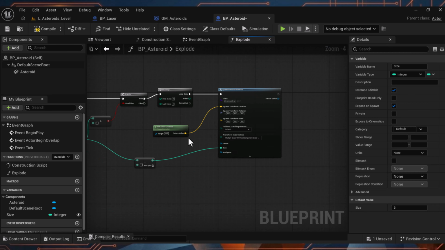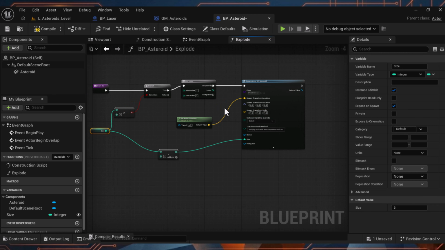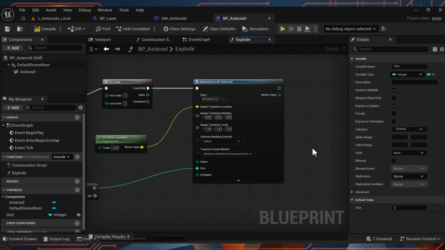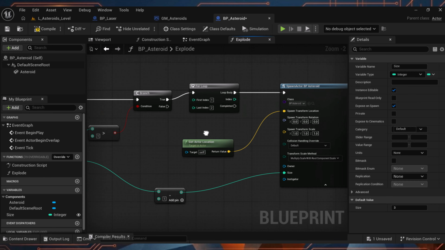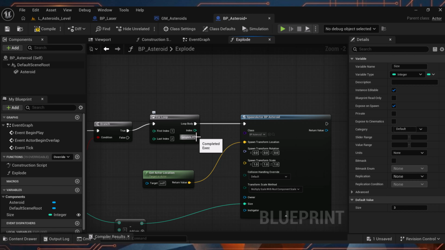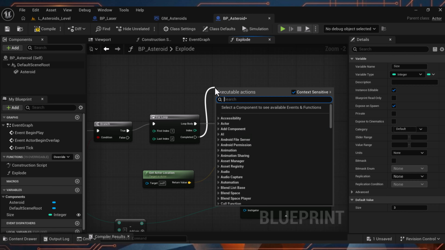All right, so what we have to do now, now that our pieces have been successfully spawned on the scene, is the original parent rock needs to remove itself from the map. So here's our completed for loop node here. And once this for loop finishes, it runs and spits out those two pieces. We're going to go from completed here, and then we're just going to destroy this actor.